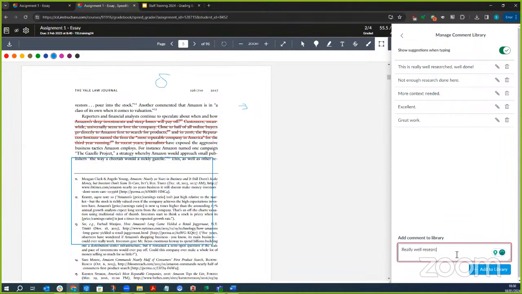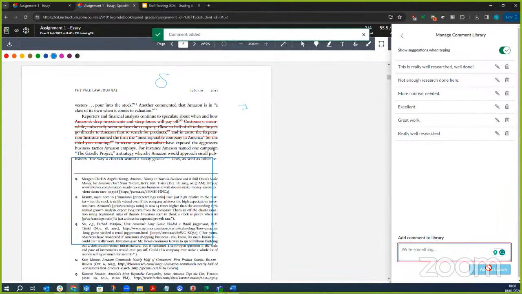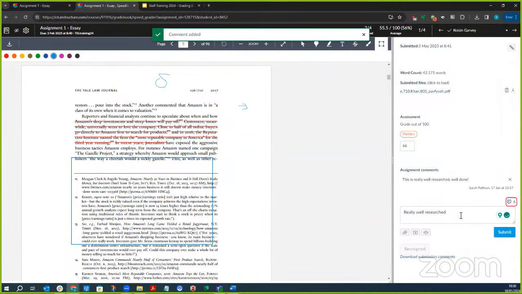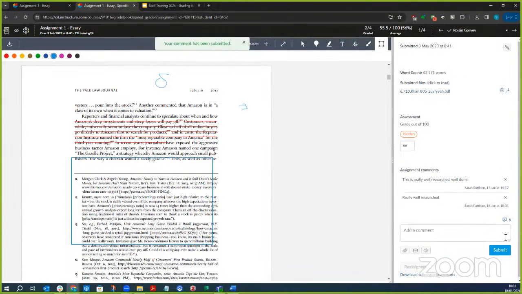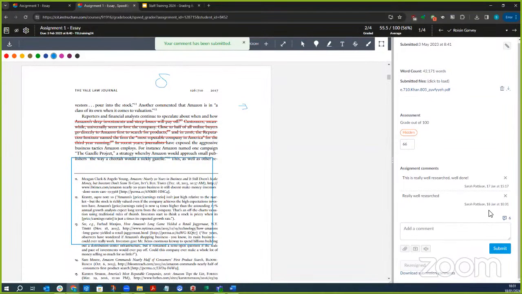So I'm just writing "really well researched" and clicking add to library. And then I can just click on a comment and it will appear in the window, and I just click submit, and then it will go to the student. You can also click attach. So there's a file attachment here, and you choose a file and attach it to a comment.